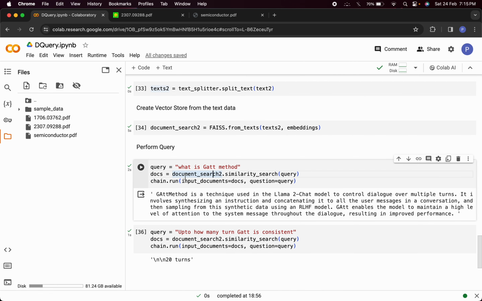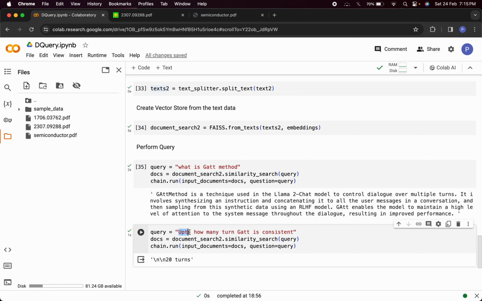So finally, when we give it a query like what is GAtt method, it correctly gives the output as GAtt method is a technique used in the Llama 2 chat model. We can also give specific queries based just on the data of that research paper, like up to how many turns GAtt is consistent. So it will correctly give the answer, 20 turns.